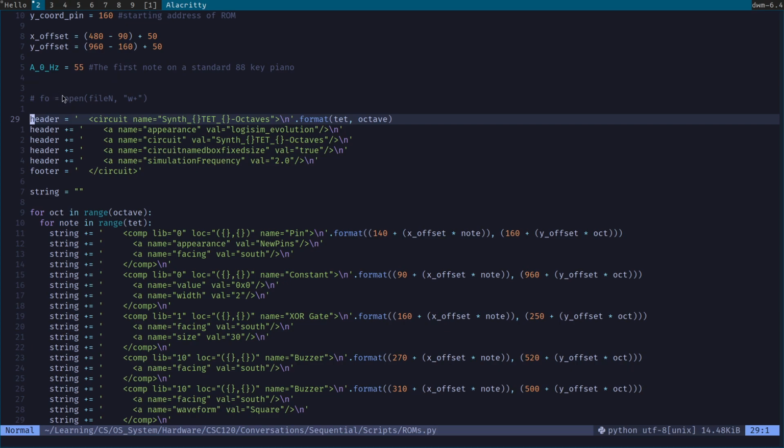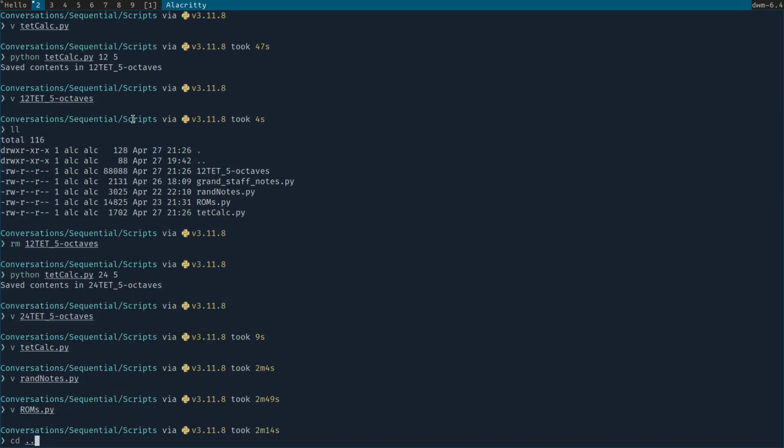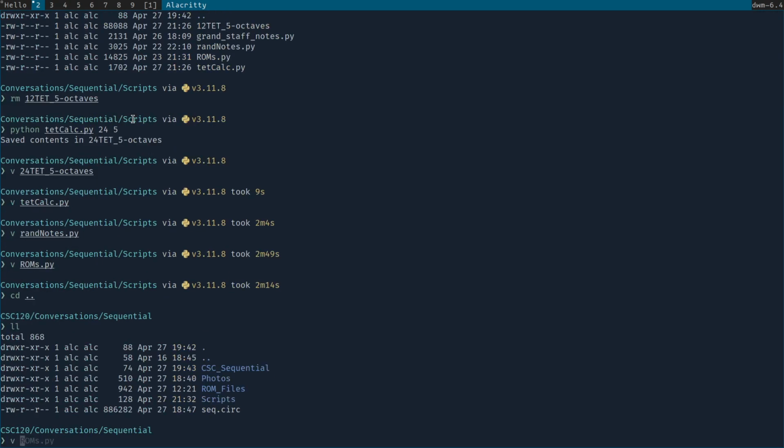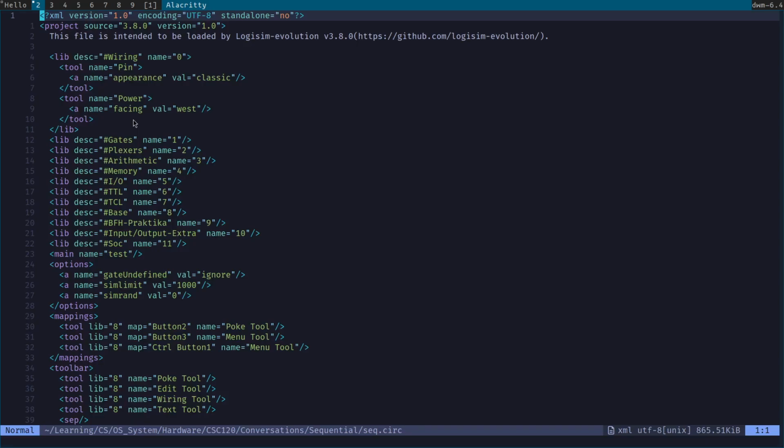So now we're writing the Logisim circuit. Let me open up one of those so you can see what I'm talking about. Let's jump out of here and open up the SecV. This is what your Logisim file looks like. It's an XML format file. It has the project header and what version of Logisim you're using. This first part, lib, is the libraries that you see on the side, so you probably know the wiring, the multiplexers, and so on.